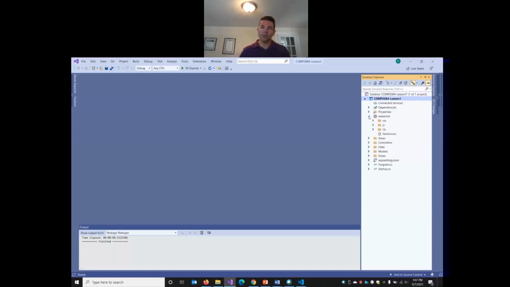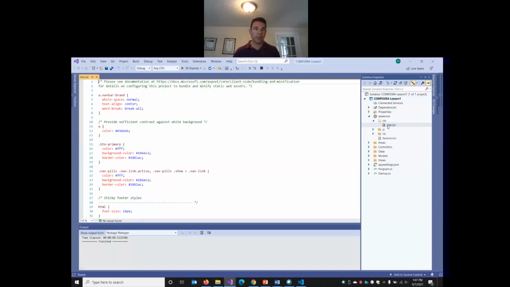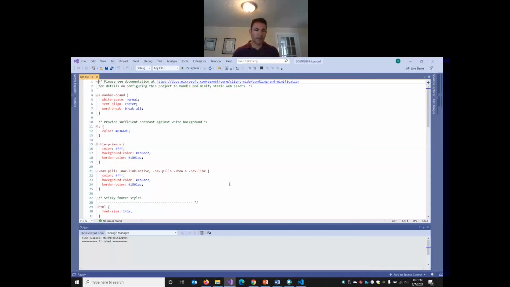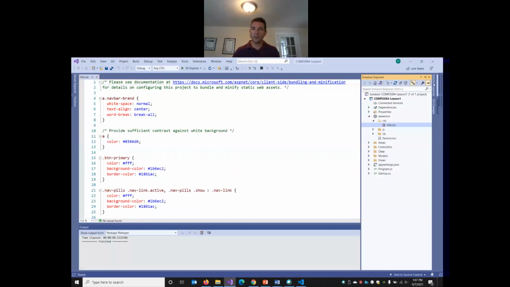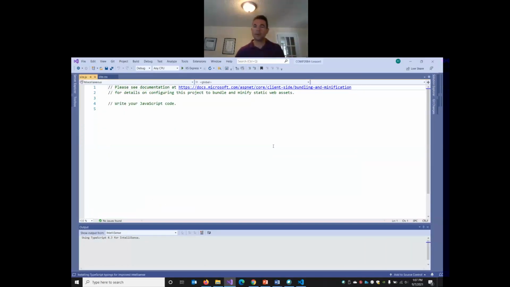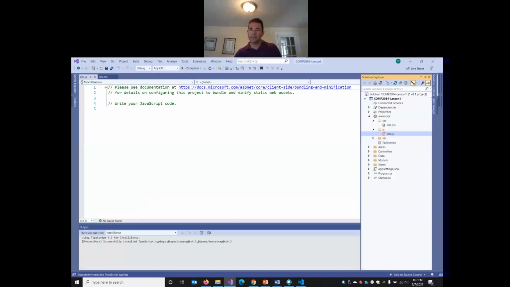Under wwwroot, this should be fairly self-explanatory for you front-end developers, right? This is where the assets go. So there's already folders here for CSS. So we have a built-in style sheet we can customize. We've got our own front-end JavaScript file where we could write our own client-side JS if we need. We've got a favicon, and we have this lib folder that already includes Bootstrap, jQuery, and jQuery validation. I mean, we can get rid of this stuff, but it's already here, which is great.